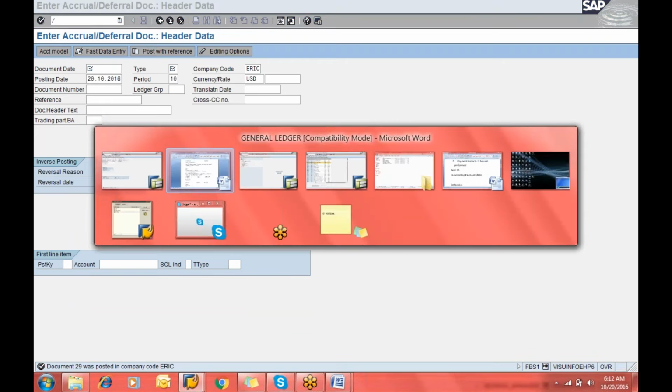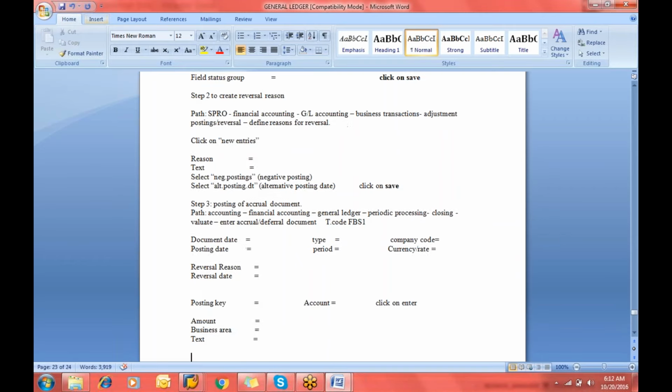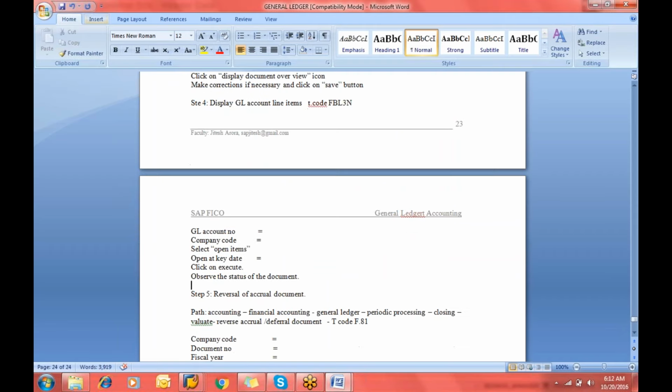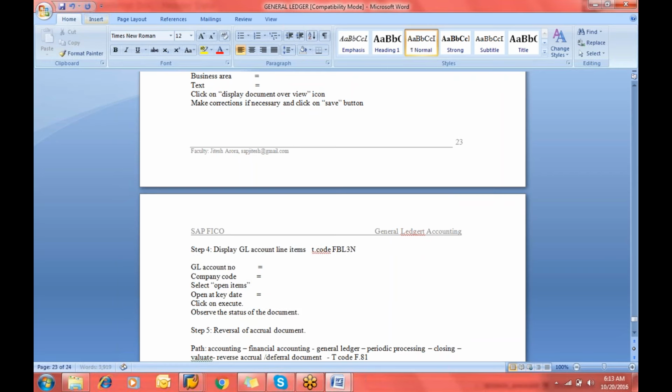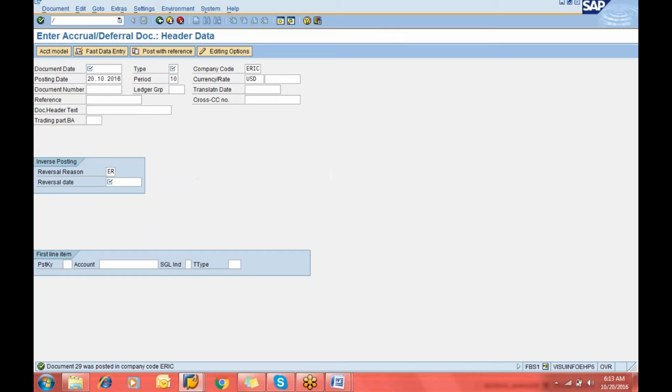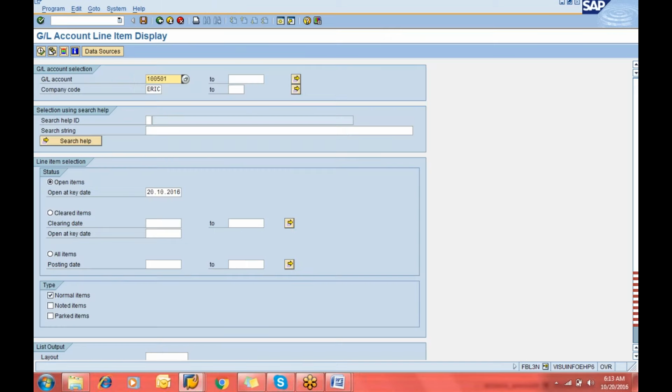Here it is asking to go to the FBL3N transaction code. What is this transaction code and why do we use it? This transaction code is used to display the GL line items. If you want to see the GL line items, you can go for this transaction code FBL3N and press the Enter button. You have to provide the GL, that is, the GL for which you want to see the line items. Then just click on the execute button.